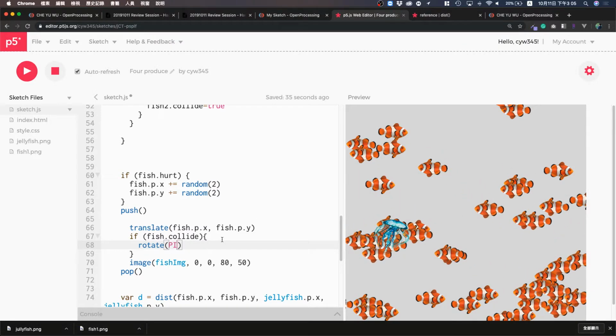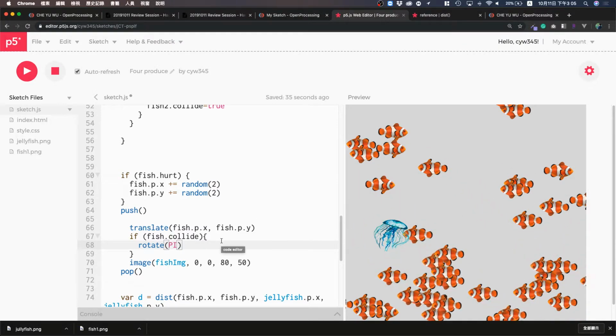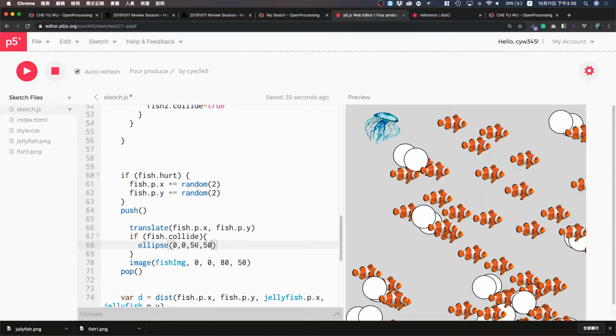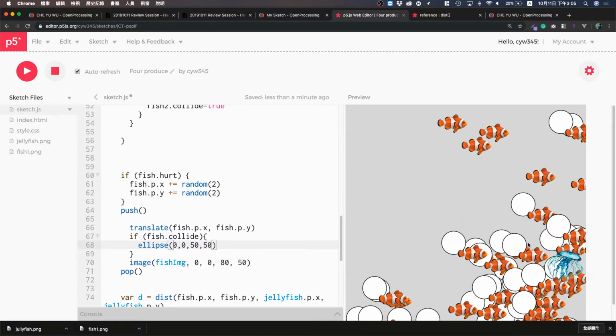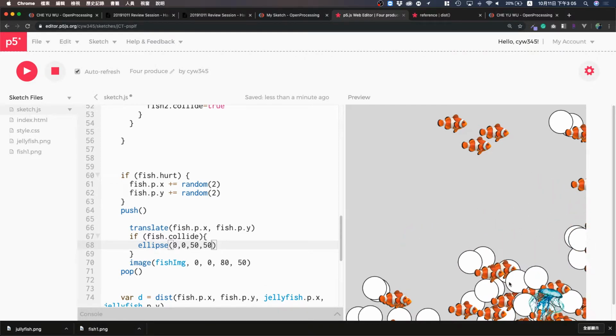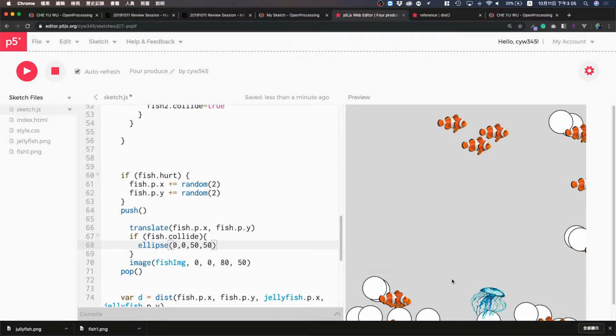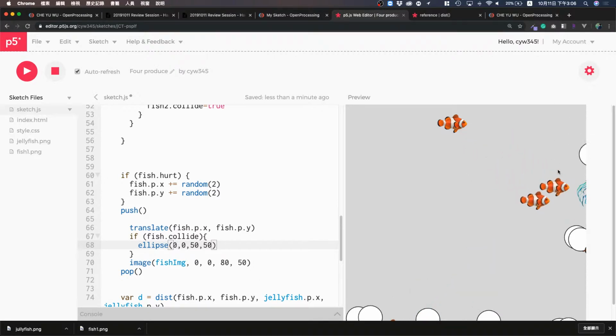And maybe we can just draw a circle around, like ellipse 0, 0, 50, 50. So you can see that the colliding is happening here. When the fish are colliding, they will have an extra circle on their body, and you can see that the circles keep increasing because we didn't set collide to false after they are not colliding at all.